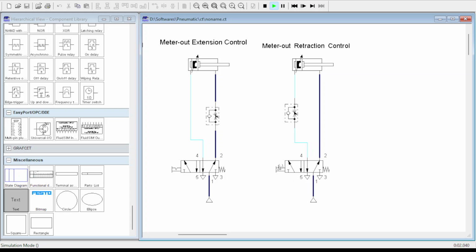When I actuate the DCV, extension happens with no speed control, whereas retraction happens depending on the amount the throttle is open. You can see the throttle is open to a very small amount, and so the retraction is happening very slowly. Had the throttle been opened larger, the retraction speed would increase. Had the throttle been completely closed, then retraction would not happen at all.